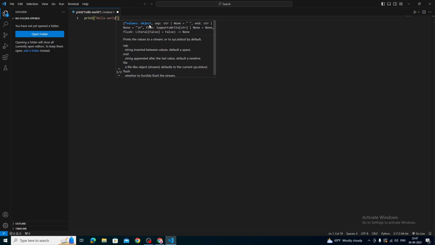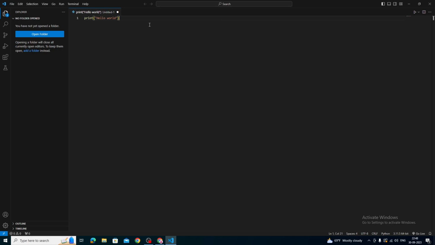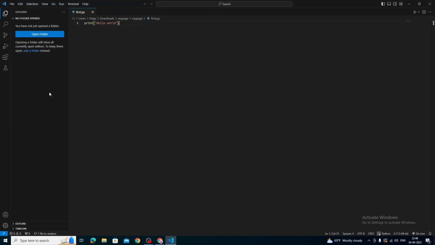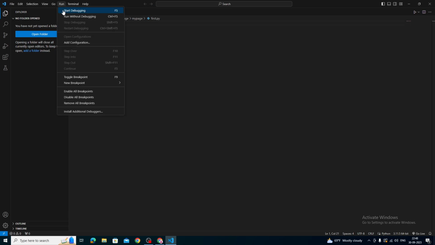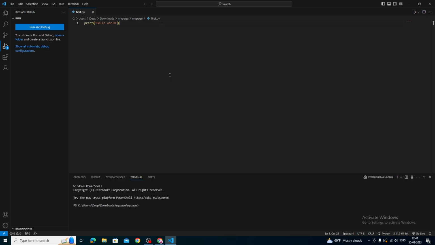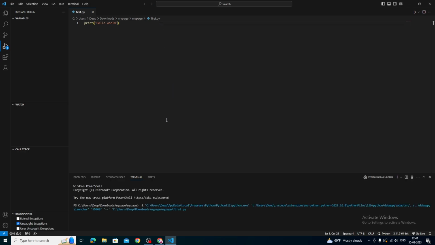To run, first we have to save it. Press Ctrl S. Give file name .py. Don't forget to write .py extension. Click on save. Now you can run. Go to run section. Click on run. Select Python. Now you can see hello world has been printed in terminal here.